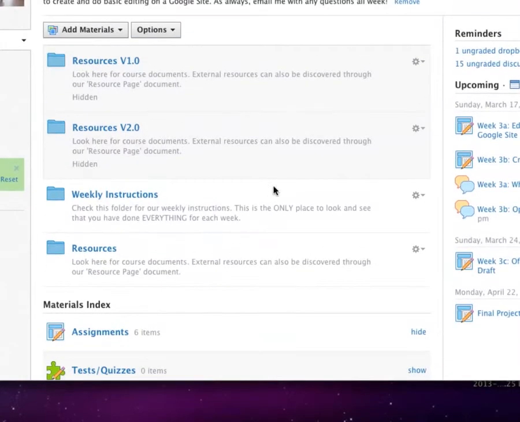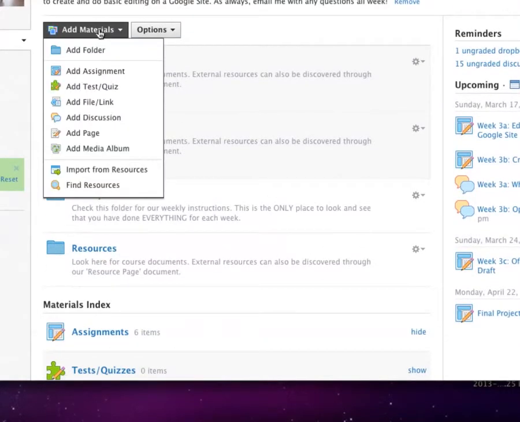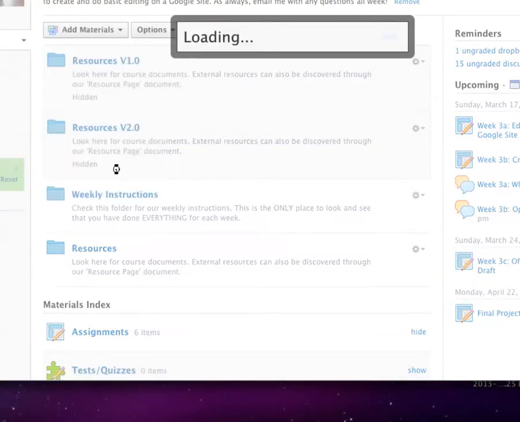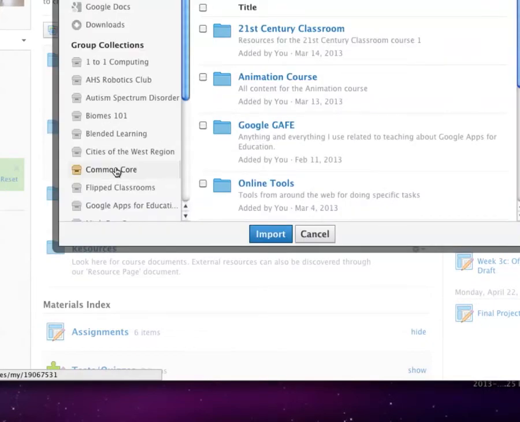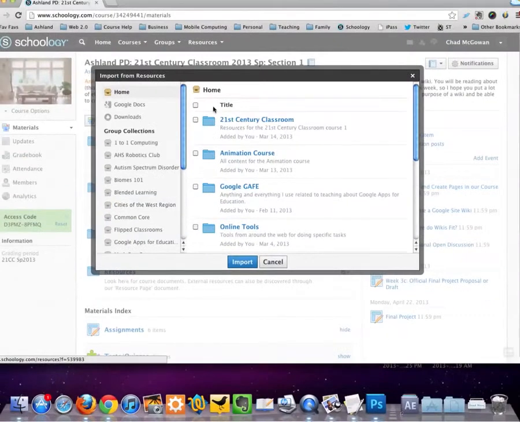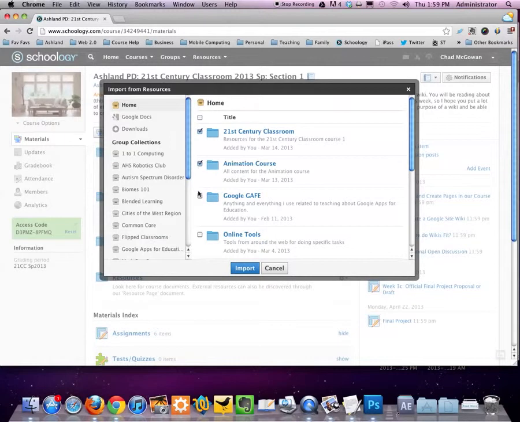You can add materials here. Add a folder, add any type of assignment, discussion, etc., or I can import from resources. This will open up access to the resources that I've created, allowing me to check off what I want to add in. Import, and it will add it to my course.